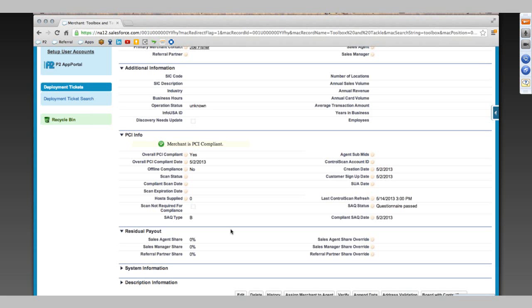So the ISO can then pull up a report and say, hey, 400 out of my 800 merchants are not compliant, and now I have to charge them $25. Just an example there for the fact that they're not compliant. So you can very easily get details about those 400 merchants now with the reporting feature that P2 gives you.